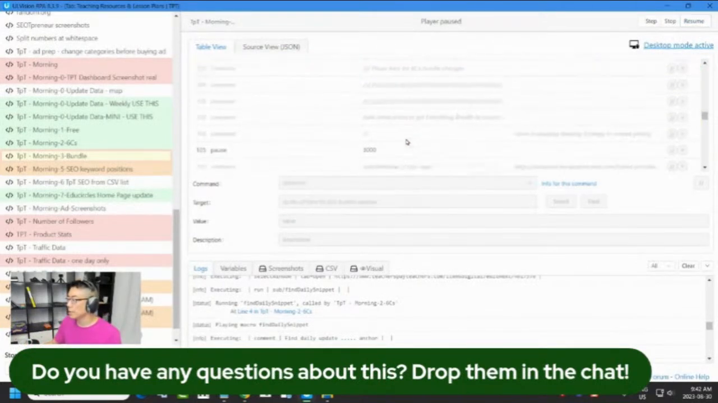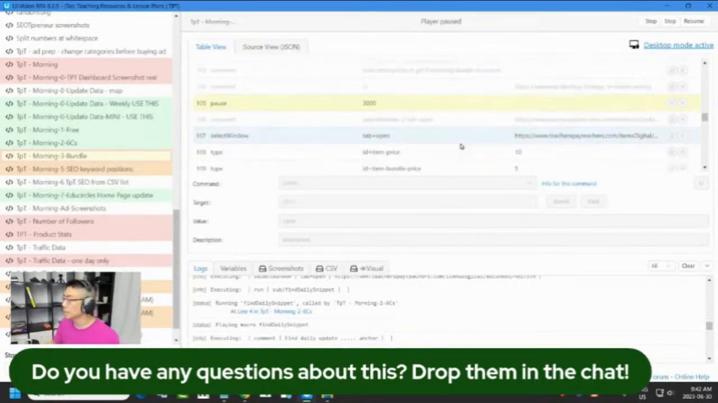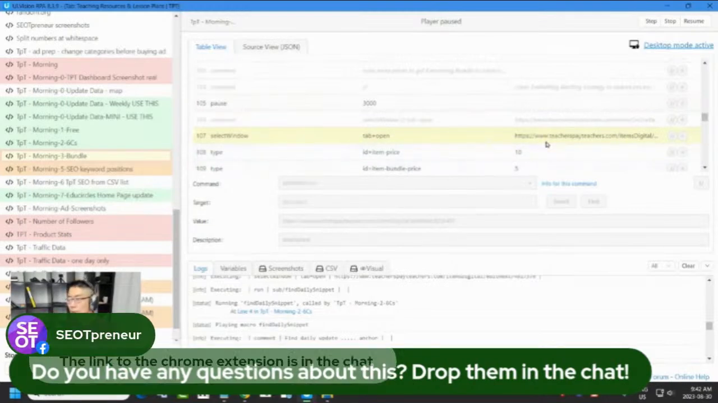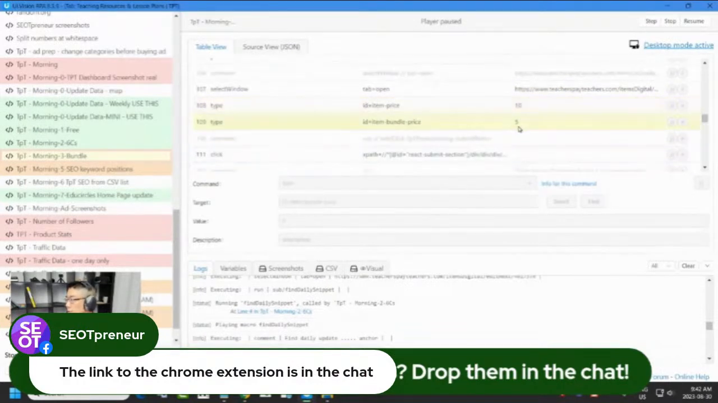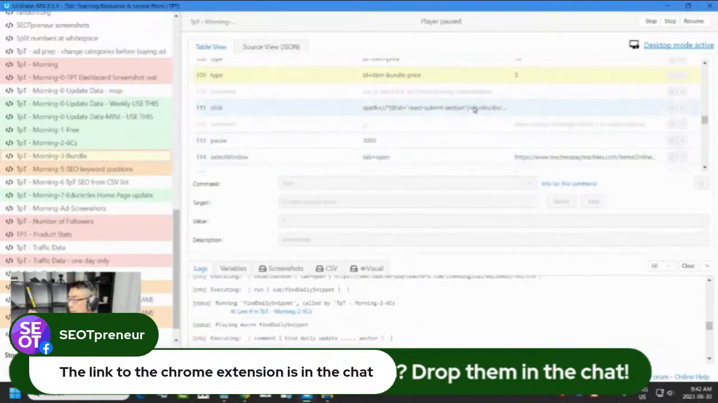And then it's going to go here to this part here. And so I'm going to raise some prices to get the pricing for the everything bundle correct. And it's going to wait 3,000 milliseconds. And then it's going to open up this page, right? So this page here is one of my products, and it's going to go to the item price and change it to $10. It's going to go to the bundle price, change it to $5. It's going to click submit.